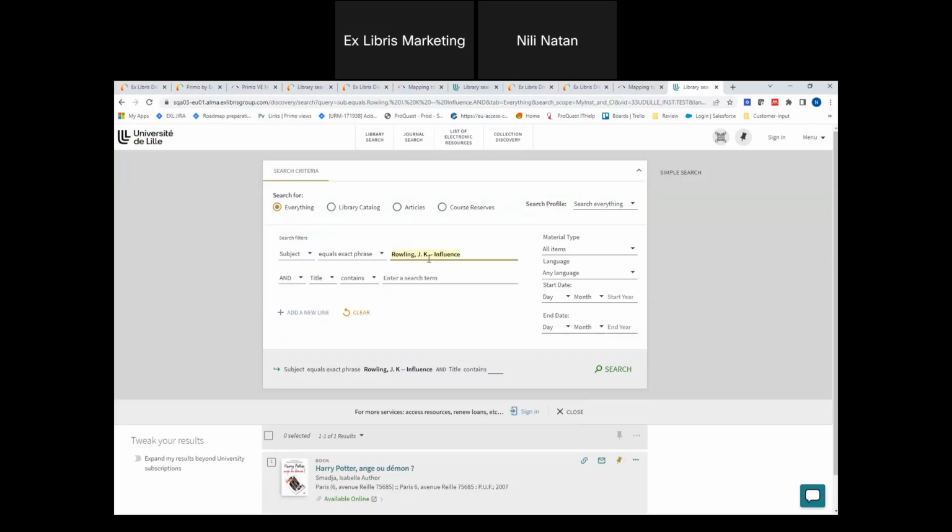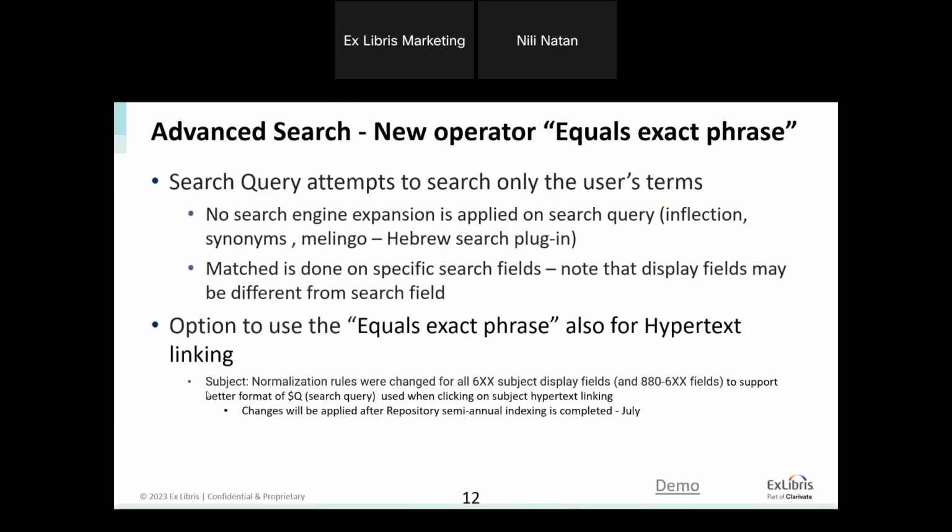So that is about the demo. I would just like to emphasize that in order to support hypertext linking for subject, and to support it well, we did some changes to normalization to those fields, the 600 subject fields, in order to better define the query to be searched for.